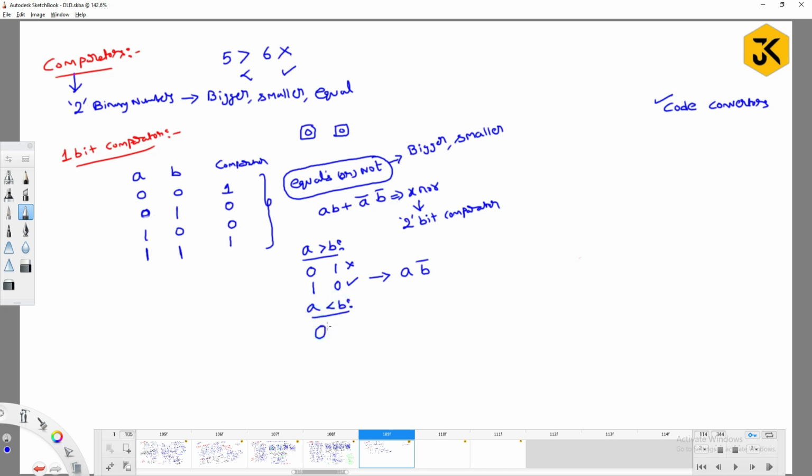Similarly, how can we say whether A is less than B? One is A 0, another one is 1. So I can say that 0 is less than 1, definitely. The combination for this is A bar B. And what about equality? You can simply use an XNOR gate, which defines whether both numbers are equal or not.